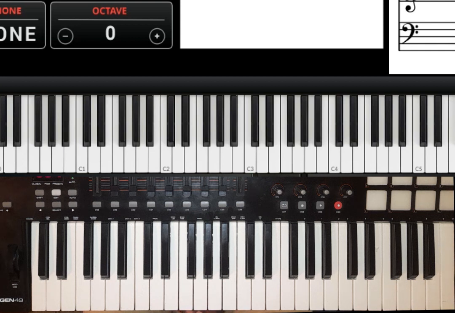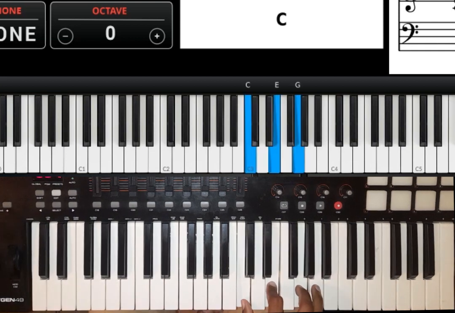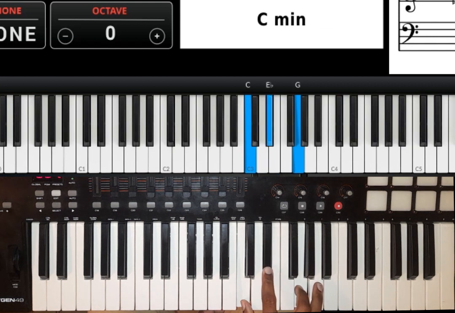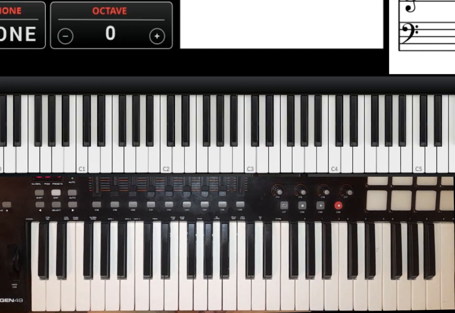So let's take, for example, our C. This is our C major. So we want to form a minor chord, C minor. So our middle note is E. So when you flatten the middle note, you get E flat. And that's our C minor chord. So the first step, you take the major chord, then flatten the middle note.